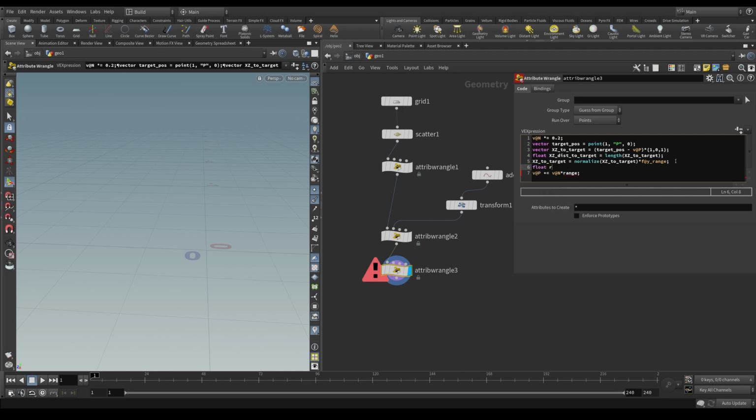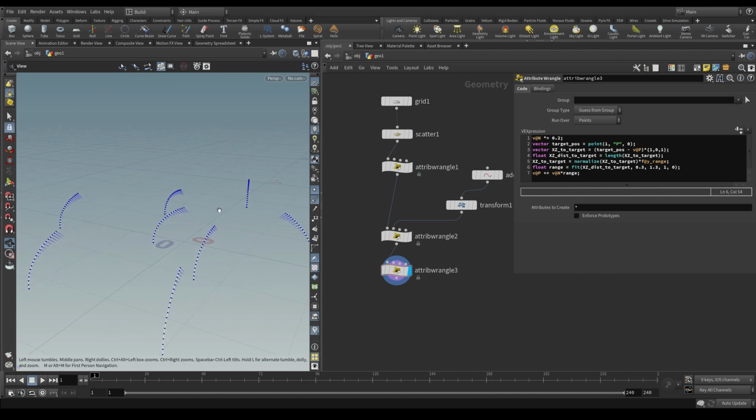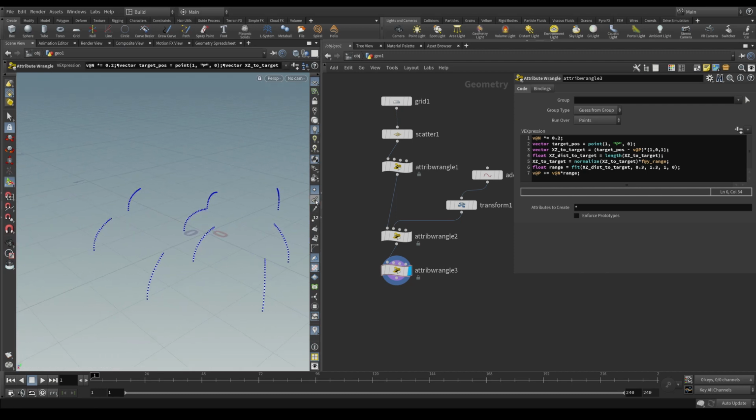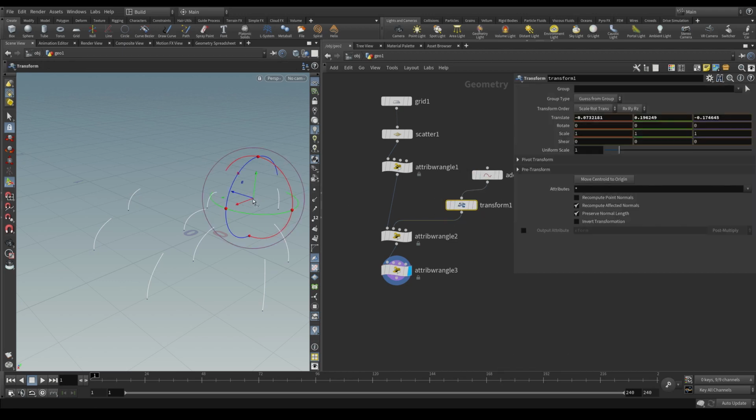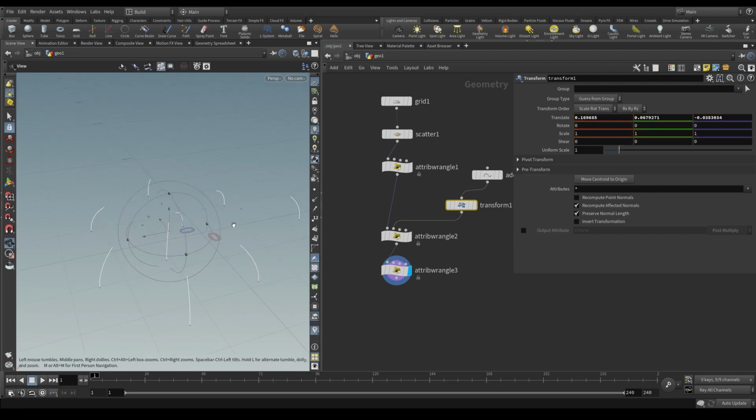So let's create it. Float range equals, let's fit the value of xz distance to target, clamp it from 0.3 to 1.3, and map it to go from 1 to 0, like this. Let's turn off the preview of the point and normals, and now if you manipulate this point, you can see how the interaction actually works.